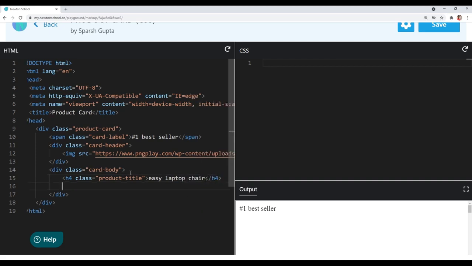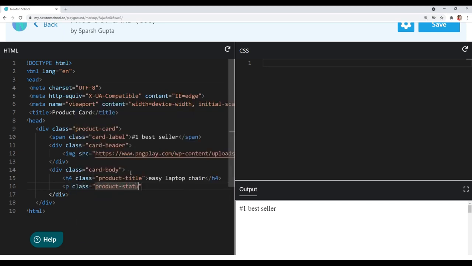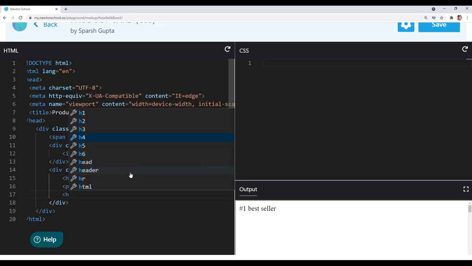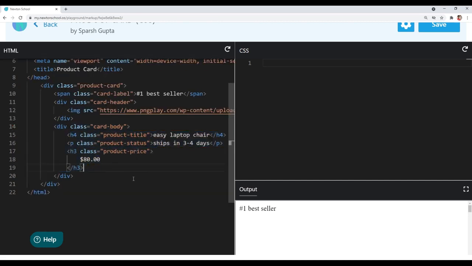And then we need the product status, so I will use a p tag for that, and I will give it a class of product status, and the product status is basically ships in 3 to 4 days. And the last thing that we need in our body is the product price, so I will use an h3 for that, and I will give it a class of product price, and I will write the product price, that is $80. Okay, so that's it for our card body section. We had completed our card body section.